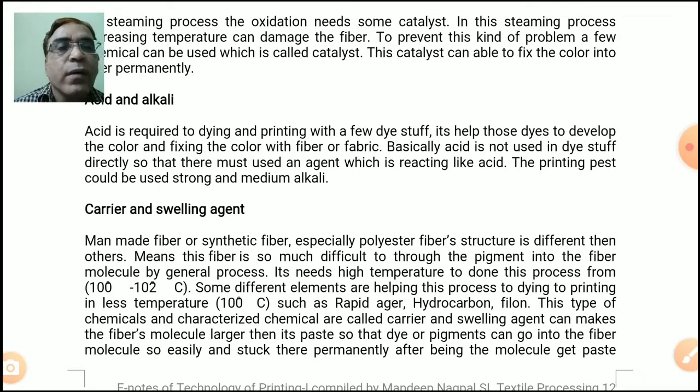So when we use carriers, normally we use temperatures of up to 125, 130 for dyeing or printing of polyester. But if we use carriers, this glass transition temperature comes down, meaning dye starts entering at low temperatures. So when Tg comes down, the fiber starts taking the color at a lower temperature, starting from 70. So we will be having faster printing and better printing.